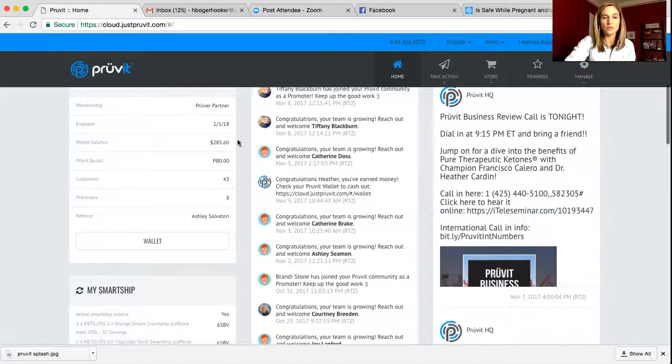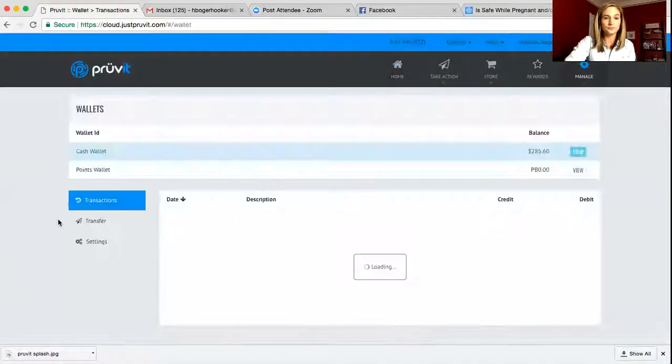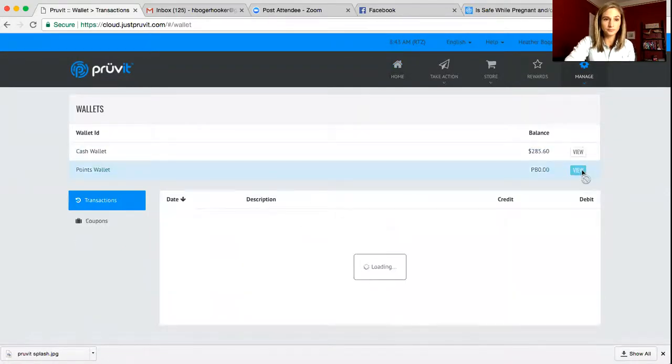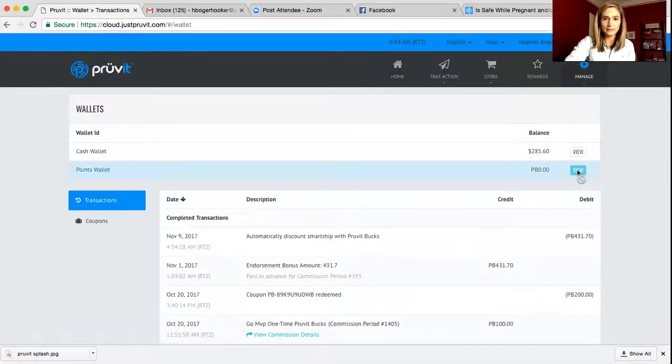So far this week I've earned $285.60. If you have Pruvit Bucks, it will be right here under PB, and then it will have a numerical value here. So you're going to hit wallet, and then click on points wallet. Whenever you click that, you'll see this coupons pop up right here. So you hit coupons.